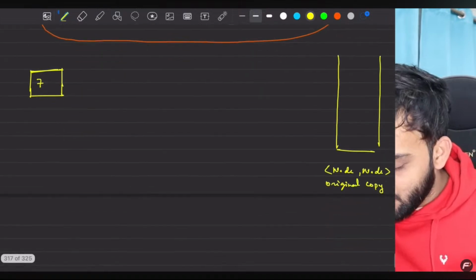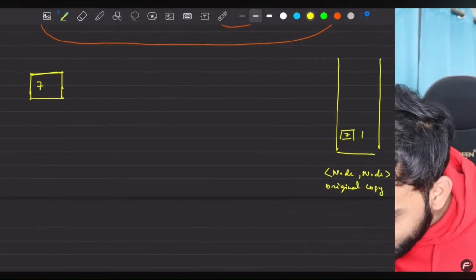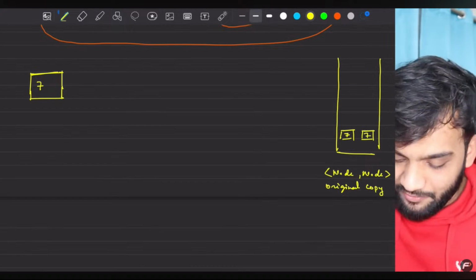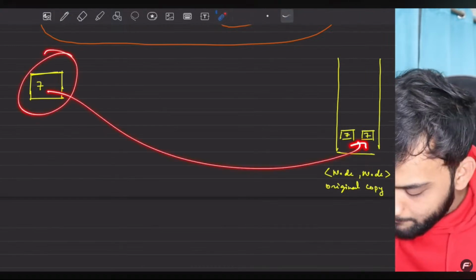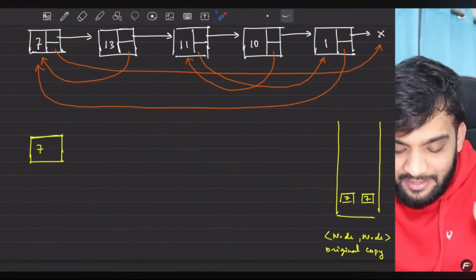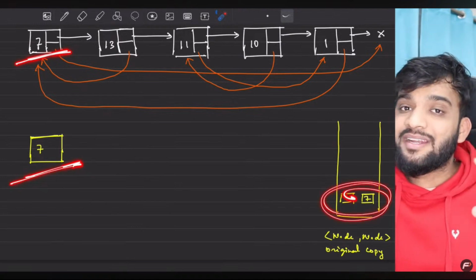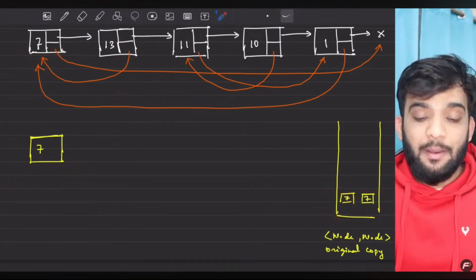Once that is done, I'll tell the hash map, hey, for the original 7, this is the deep copy 7. I'll store this one over here. I'll store the original over here as the key. So I'm remembering that, hey, for this one, the copy is this one. I'm storing it as a key value pair in the hash map.